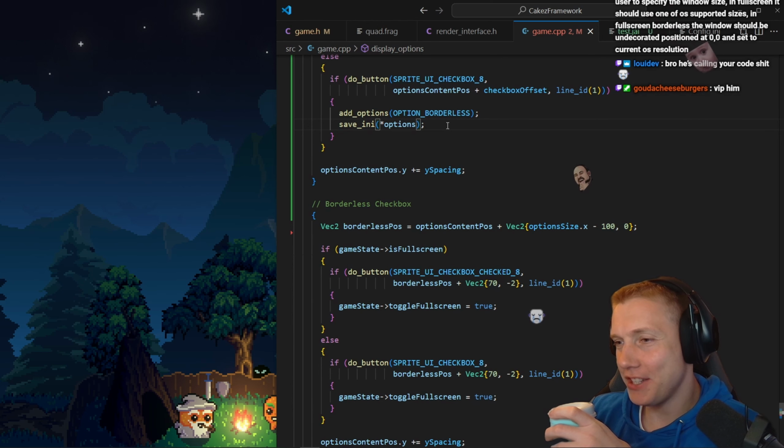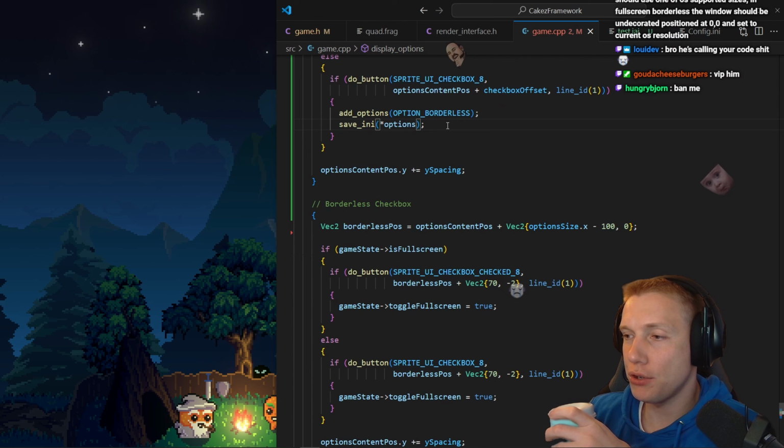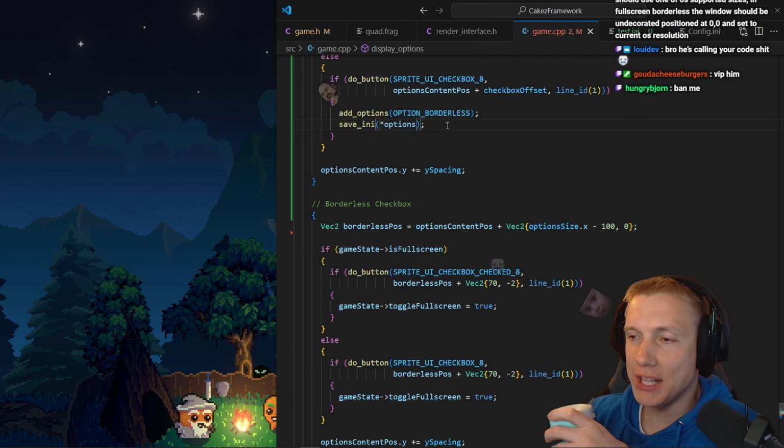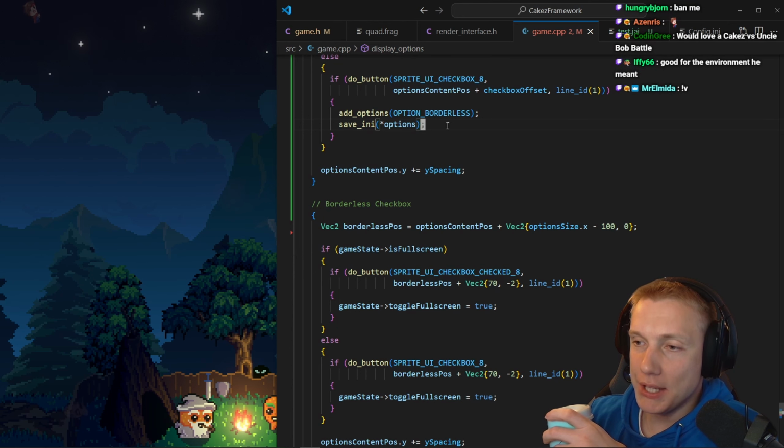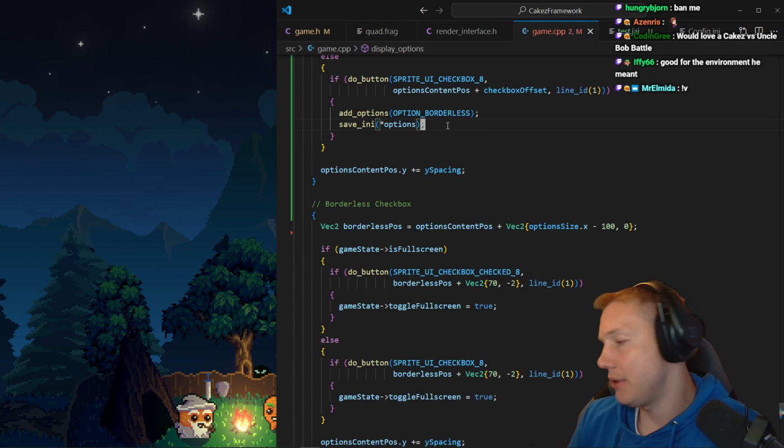Yeah. Cakes, let's get back to the beginning. In windowed mode, you should allow the user to specify the window size. In full screen, it should use the OS supported sizes. In full screen borderless, the window should be undecorated, positioned at 0 and set to the current OS resolution.